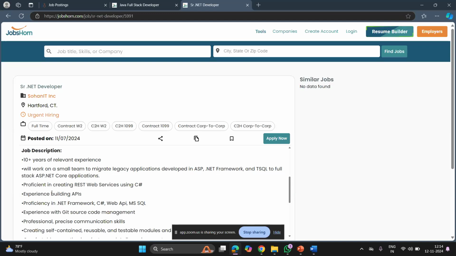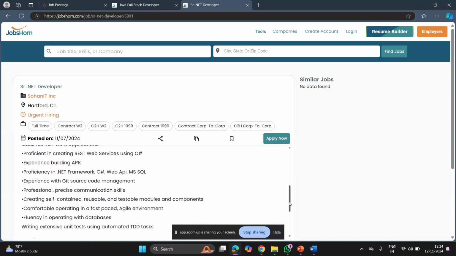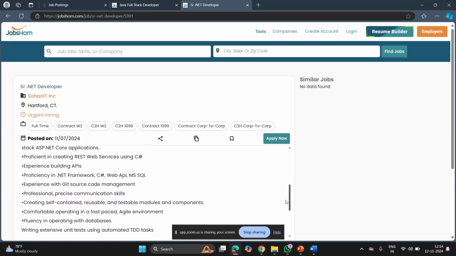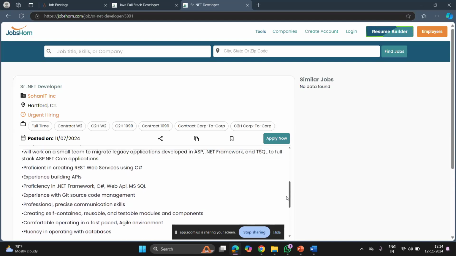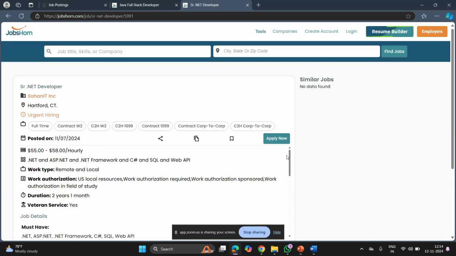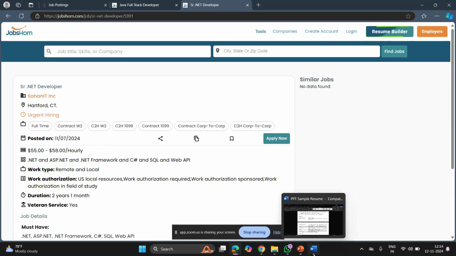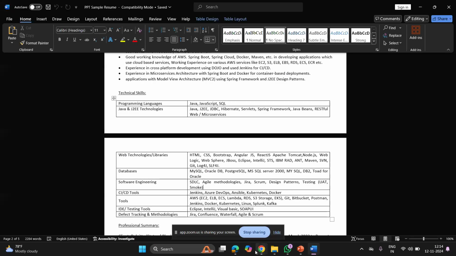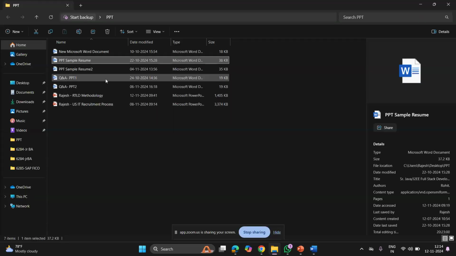Some experience in API, something. These are the job description items he needs to do if the candidate is selected. These are the things he needs to perform for the requirement. We are going to evaluate the resume, whether it is matching or not.